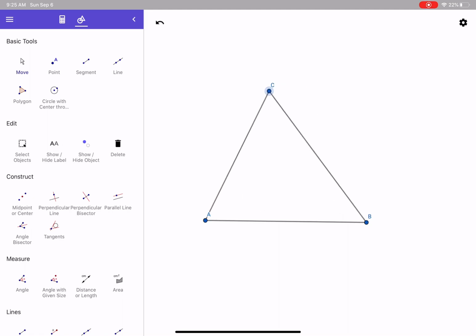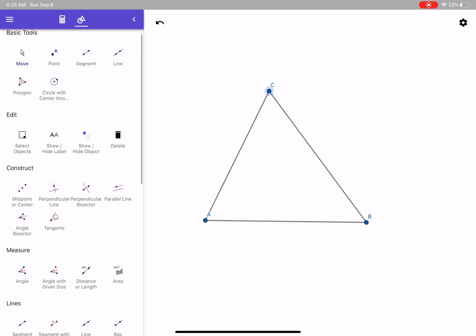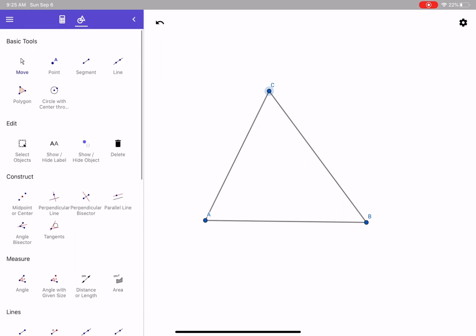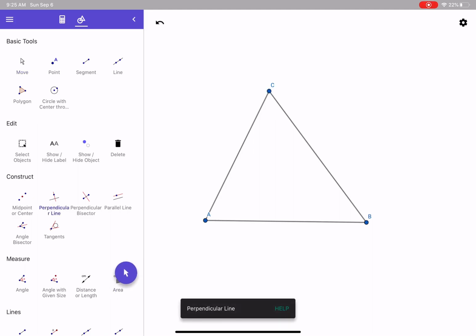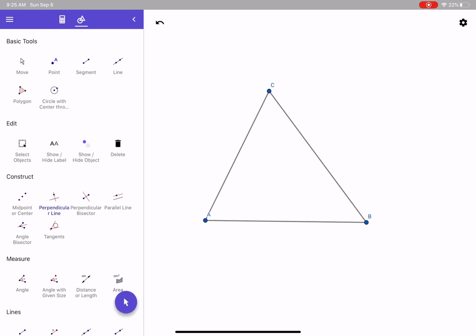So in that last construction, we were able to make a perfect height, a perpendicular line, using the construct menu. So if I scroll down, I've got basic tools, I've got edit, I've got construct. Perpendicular lines is the second one. I want to select it. And remember that you select two things. You select a point for your perpendicular line to go through. That's going to be point C. And then I select a line for my perpendicular line to be perpendicular to, which is the bottom here, AB.